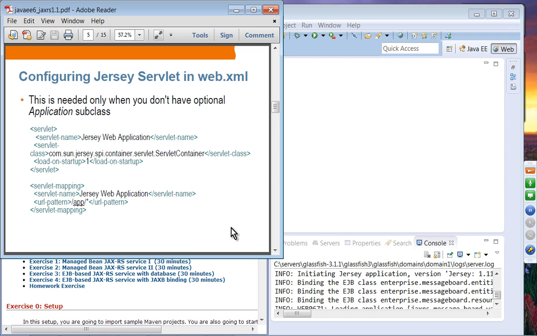In terms of configuration, you can configure JAXRS in two different ways. One way is using the Jersey servlet in the web.xml file. This is the way that you configure JAXRS support in your web application, by adding the built-in Jersey servlet in your web.xml file. This is the built-in Jersey servlet container that performs the role of the controller. And then you have a servlet mapping.